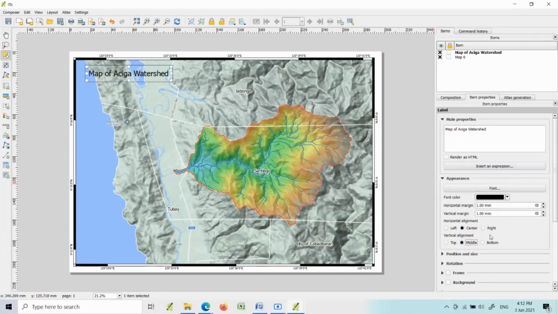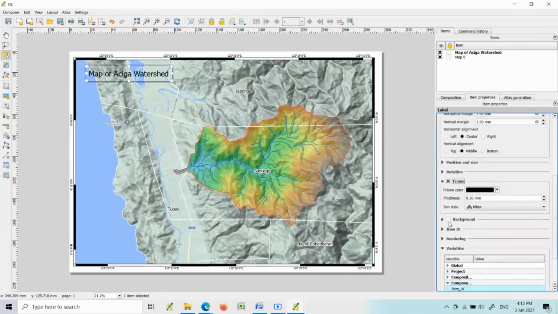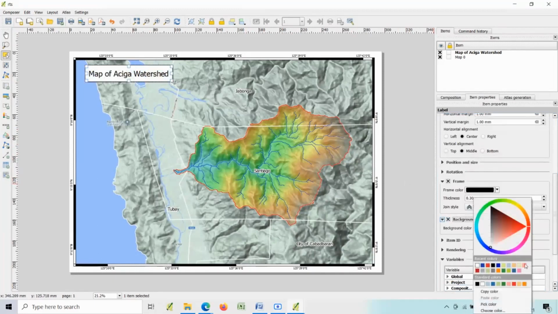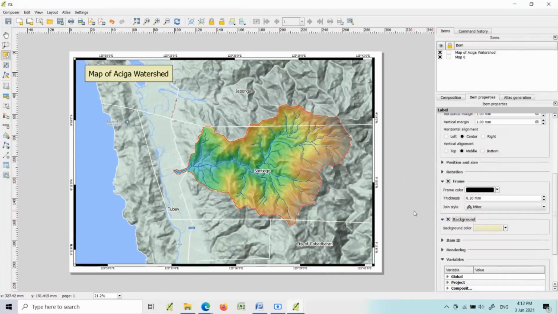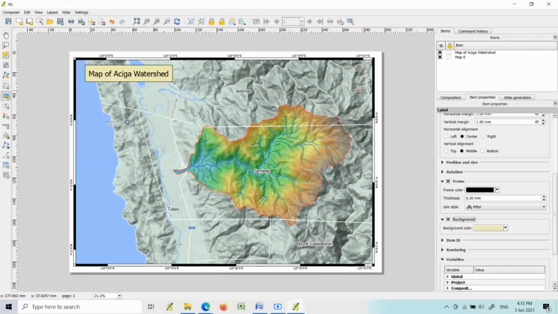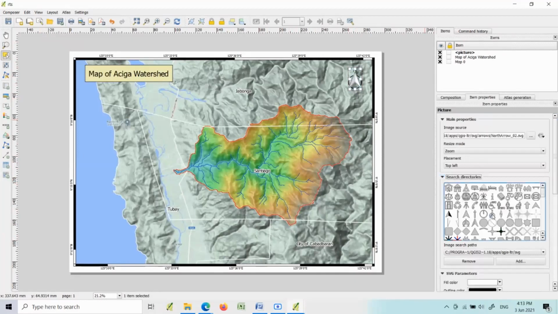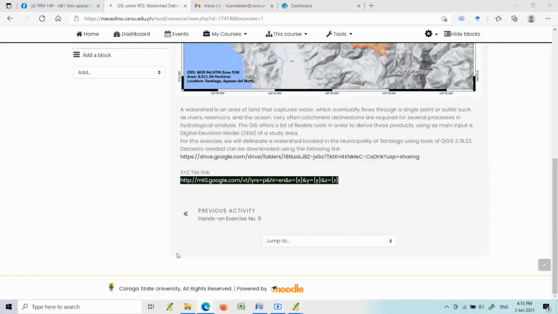And center, middle, whatever. And we add a frame if we want, or you can have no frame. You add a background or no background. So it depends on your liking. As I have said, mapping is an art. So you provide details, you provide elements that will be pleasant to look at so the map looks nice. But it's up to you as the creator or maker of that map. You add the north arrow, basically to orient our map towards the cardinal direction.